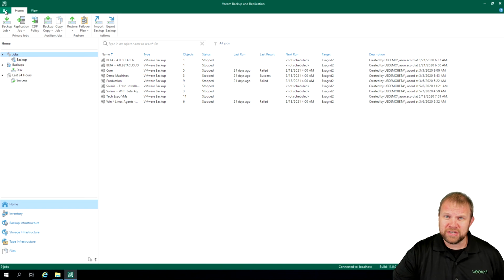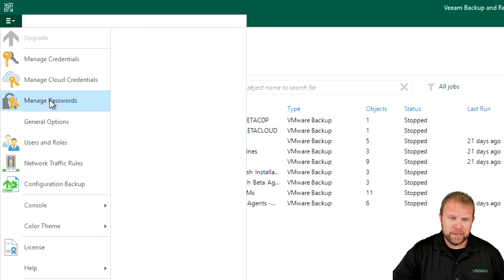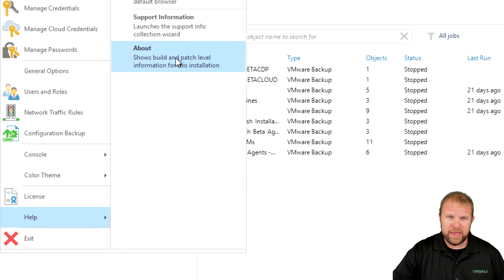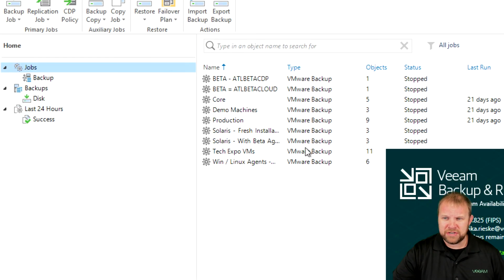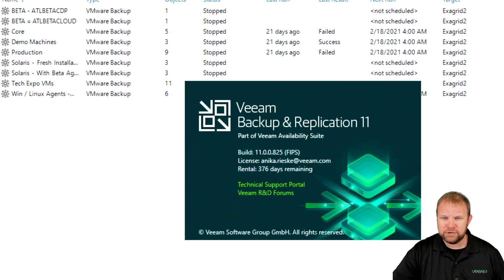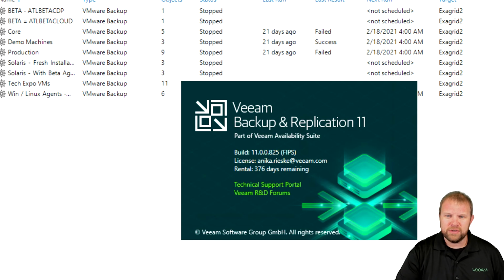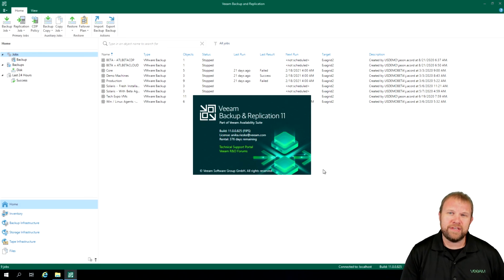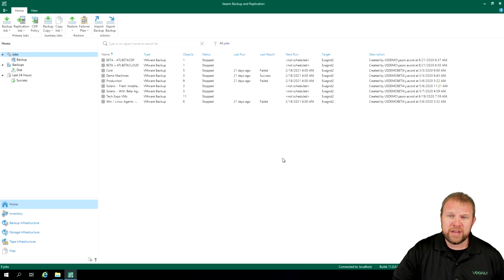And just to double check to clarify that, you can go up here once again on the ribbon menu, and then simply go down to Help and About. And this is actually going to show you exactly what version that you're on. In this case, you can see the build version that we're on with V11. So this concludes the upgrade process. You're now ready to go re-enable those jobs that you potentially disabled if you did have them, such as the backup copies, tape jobs, and so on.